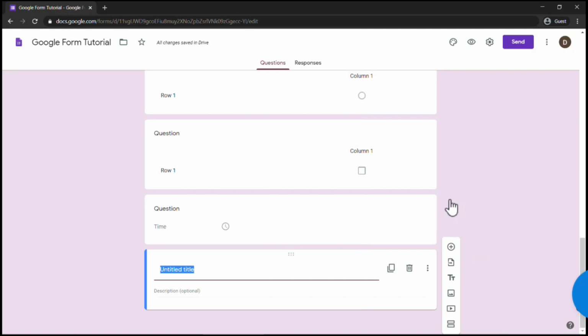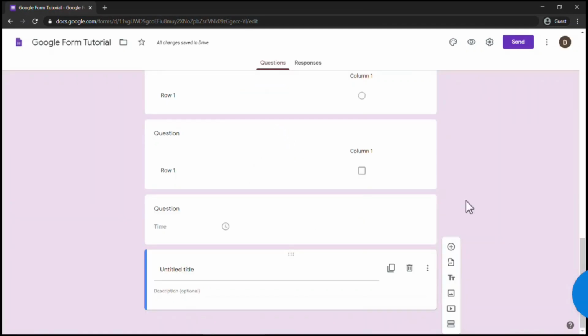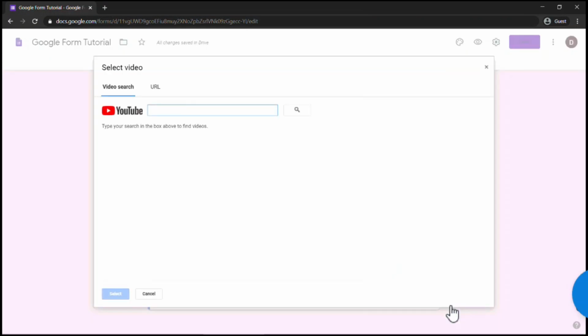Moving forward, here you also get an option of adding an image. The image can be uploaded from your PC, from your camera, from a URL, photos, or even you can search photos here itself in the Google search engine. Here you can also add videos. Yes, I'm right. You can also add videos. So here I'm going to show you a video.